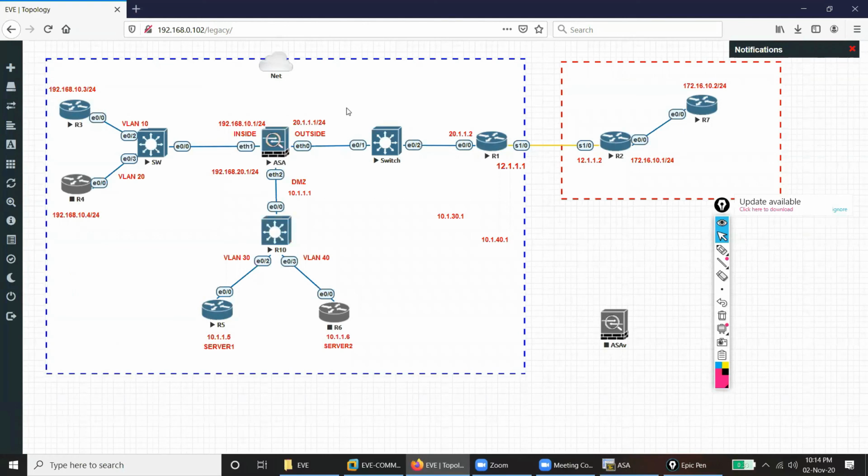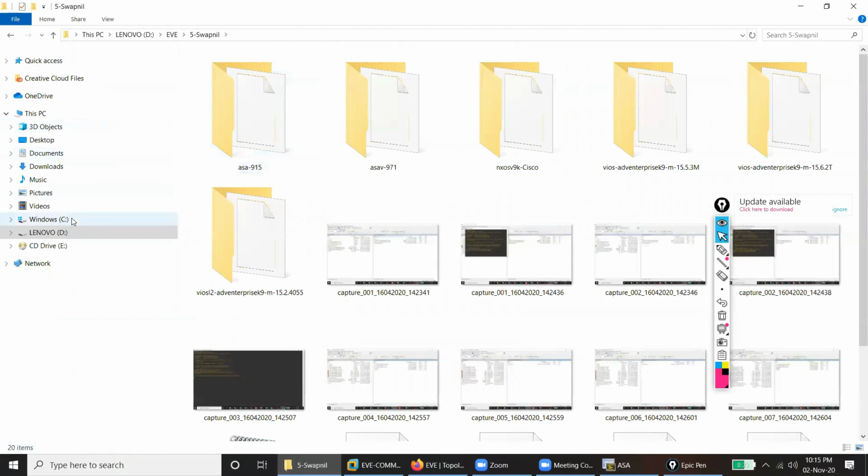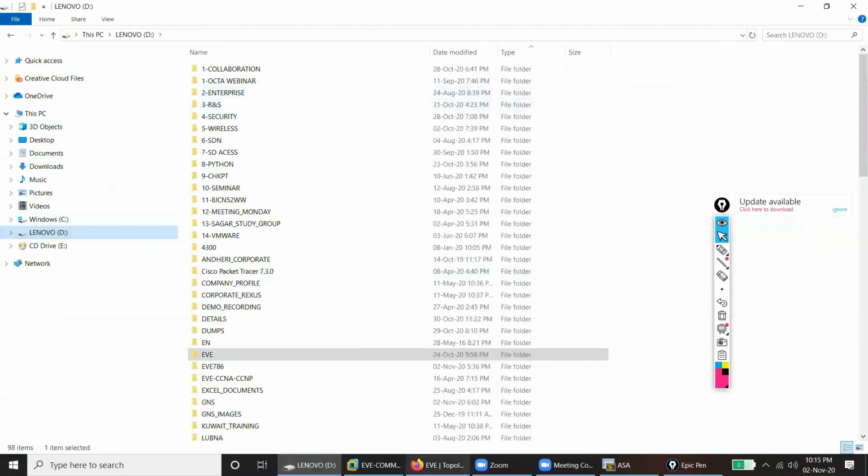Sorry for the delay because there was some issue with the ASA, so I just rectified it. If you are trying to have your EVE setup, then you can have this setup. Already you got images. If you want an image for ASA, I can send you. I am having images for ASA. Okay, I will send you.